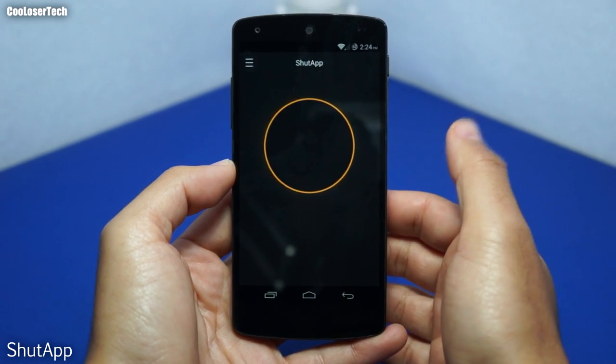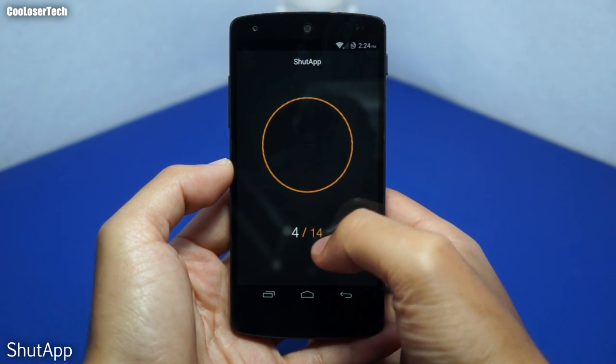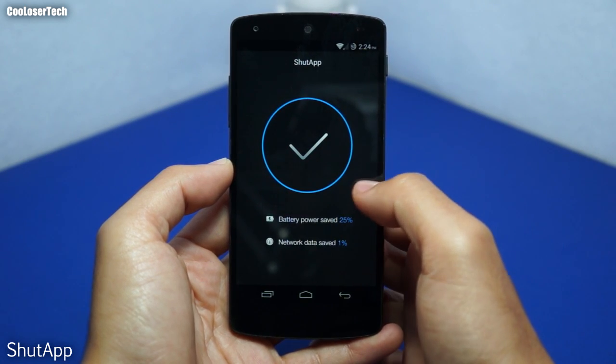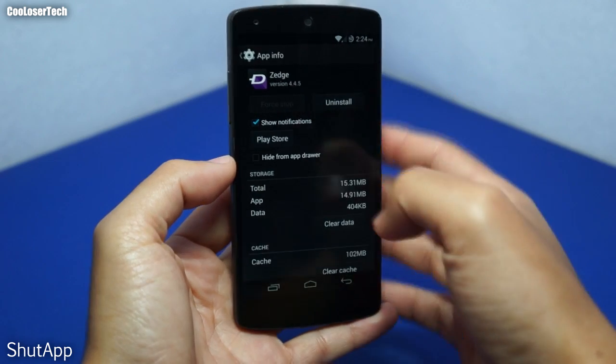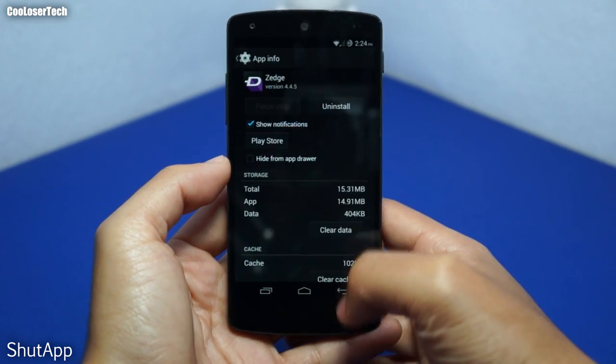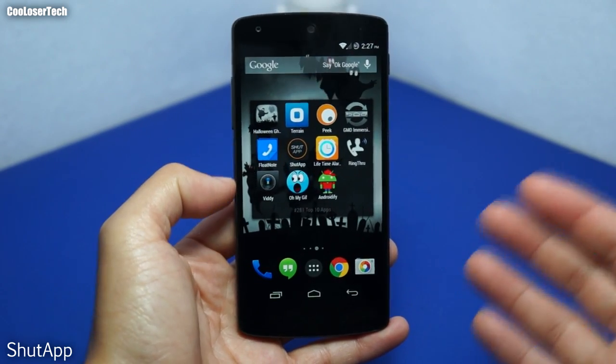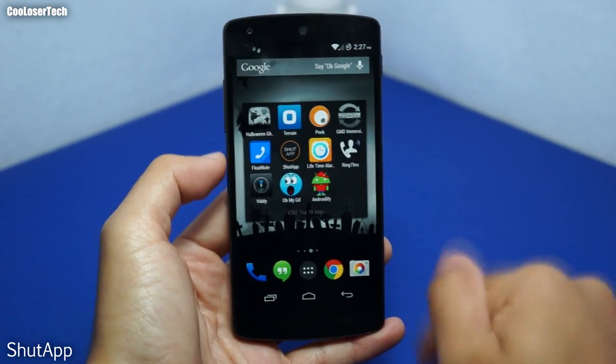So if I press shut, it's kind of slow, but obviously it's closing down these applications, and then it'll tell you how much battery you will be saving. And then it goes into this screen about applications that it closed, so you can just press back. Maybe on a lower end device it might help you a lot better, so let me know in the comments below if it worked for you.